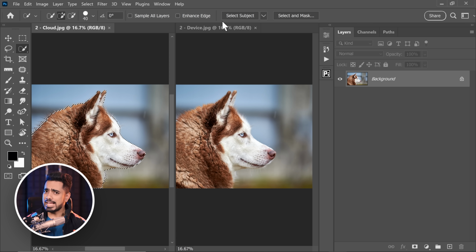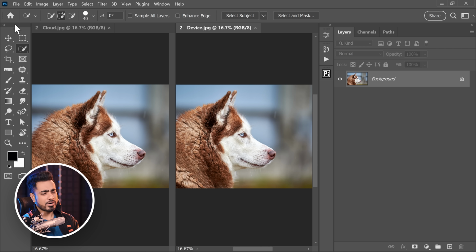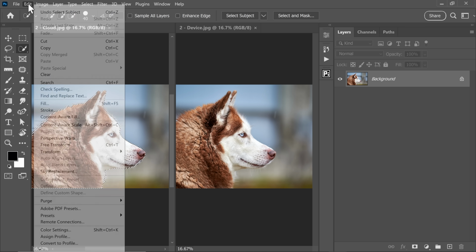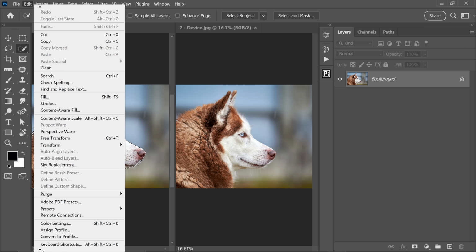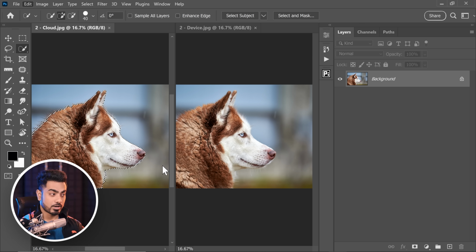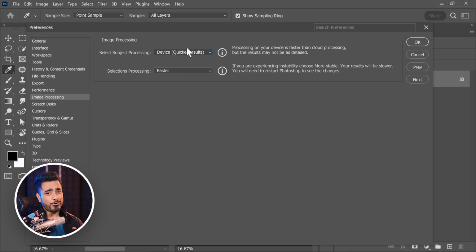If you want to set something as default, because right now, even though I processed it on the cloud, if you go to this one or any other image, if you click on the dropdown, you will see that the default has again gone back to device. Even if you come back to this one, have a look. It's at device, even though we processed it with cloud. So if you want to set something as default, you need to go to Edit and then Preferences. If you're using a Mac, that would be under Photoshop and then Preferences. Inside of that, go to Image Processing and set one of those as defaults. So for now, I have set device as default. You can also set cloud as default. It's all up to you. So hit OK for now.